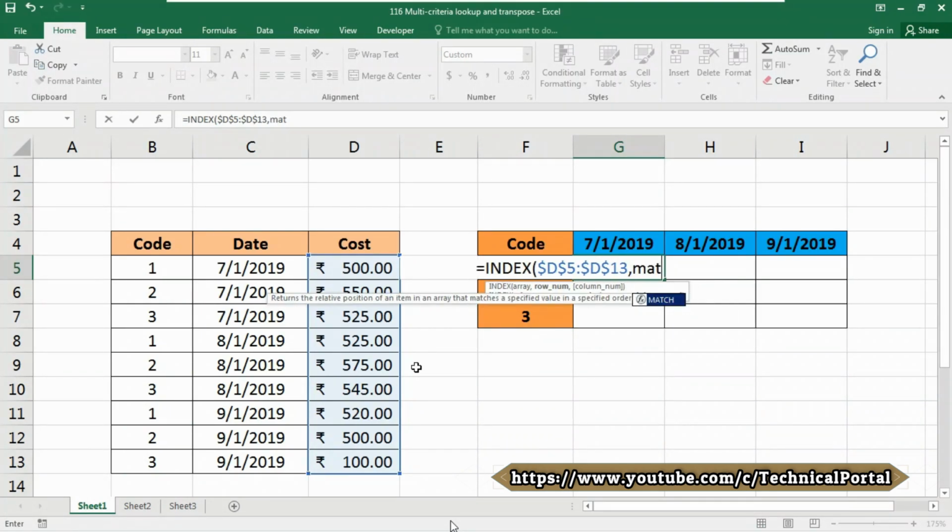Type MATCH, then it is asking for a lookup value. We are typing here 1, put a comma, open the bracket. Here type the first cell of your criteria, that is this cell, F5, right? So our F column will be locked as an absolute reference, but the row number will not be locked. So I am typing here $F5, right?